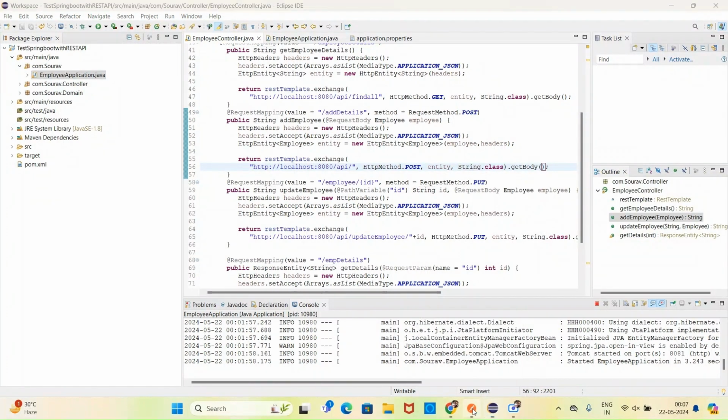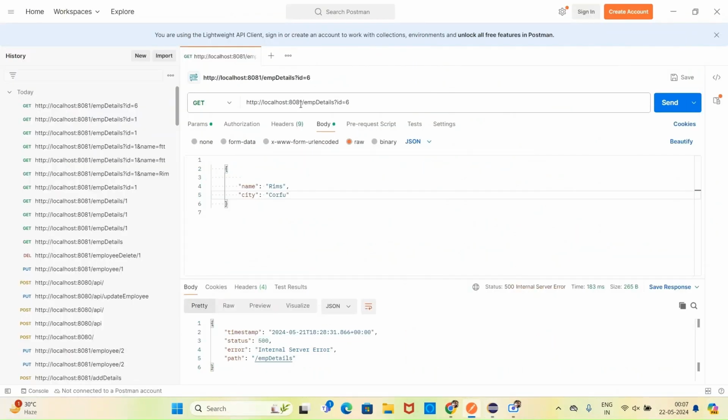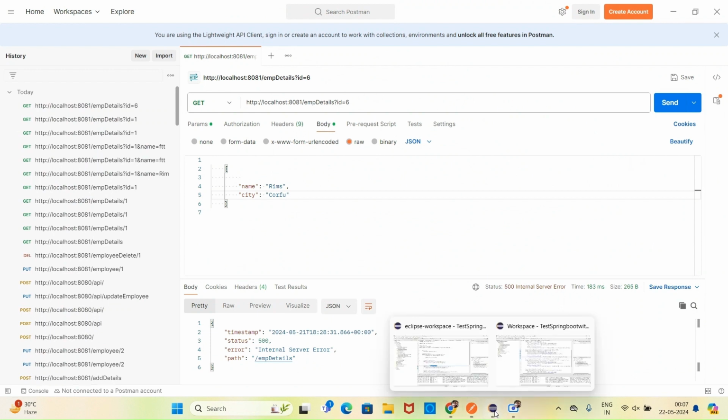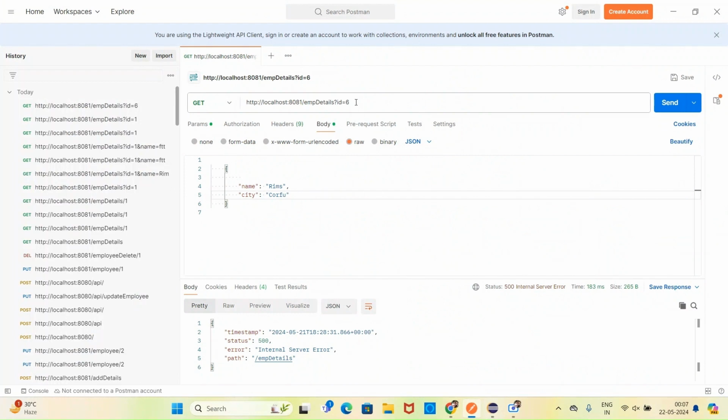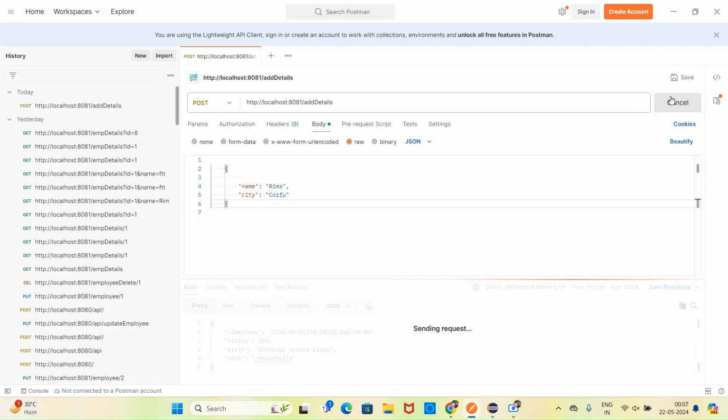Let's see how to add that one. As I have already informed you, the application is running on port 8081. Let's see. Okay, so add details. Here I am keeping add details and keeping post. Before add details, what you need to do, if you run this one, you will get an error.